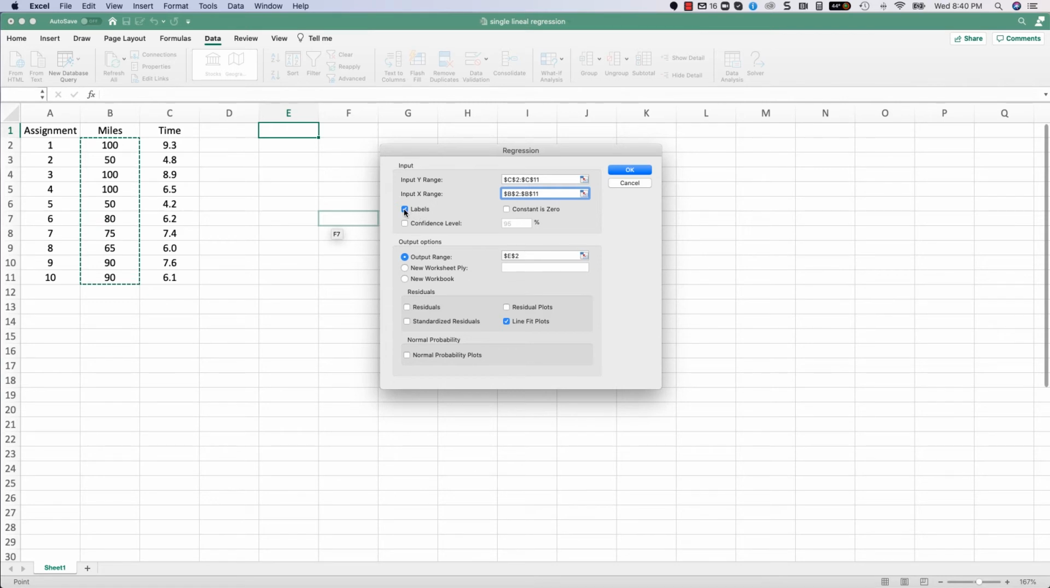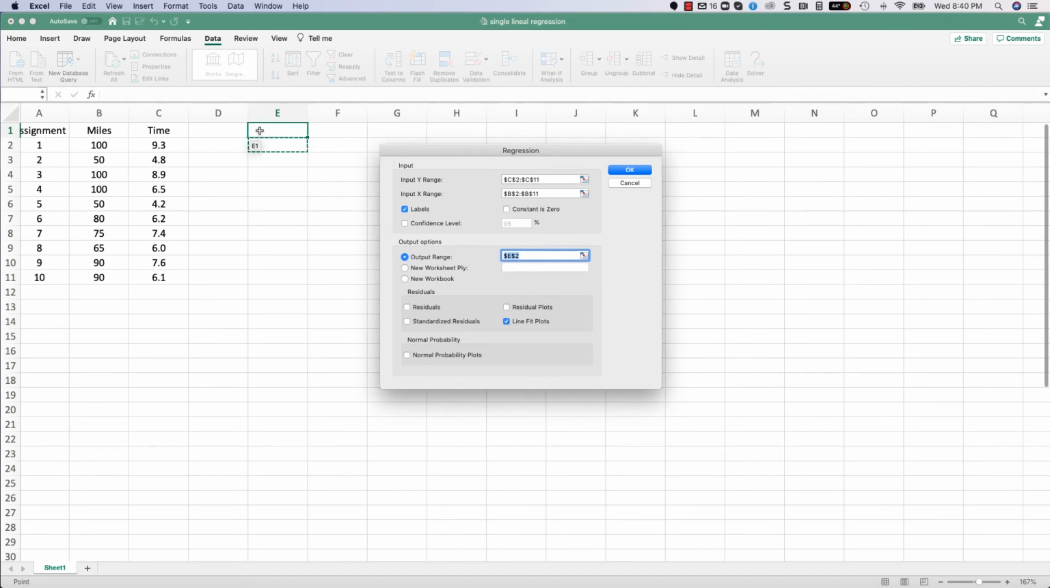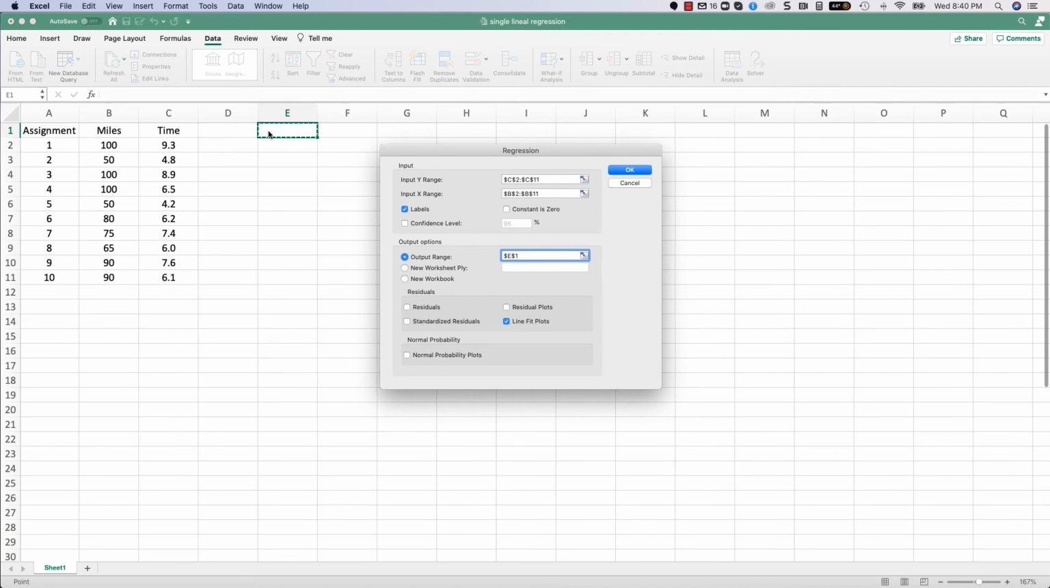We want the labels to be selected when we do our regression analysis. And we also want to specify an output range. The output range is simply where the regression analysis is going to be printed in the spreadsheet. So I'm just going to put it right next to the data so we can see it.